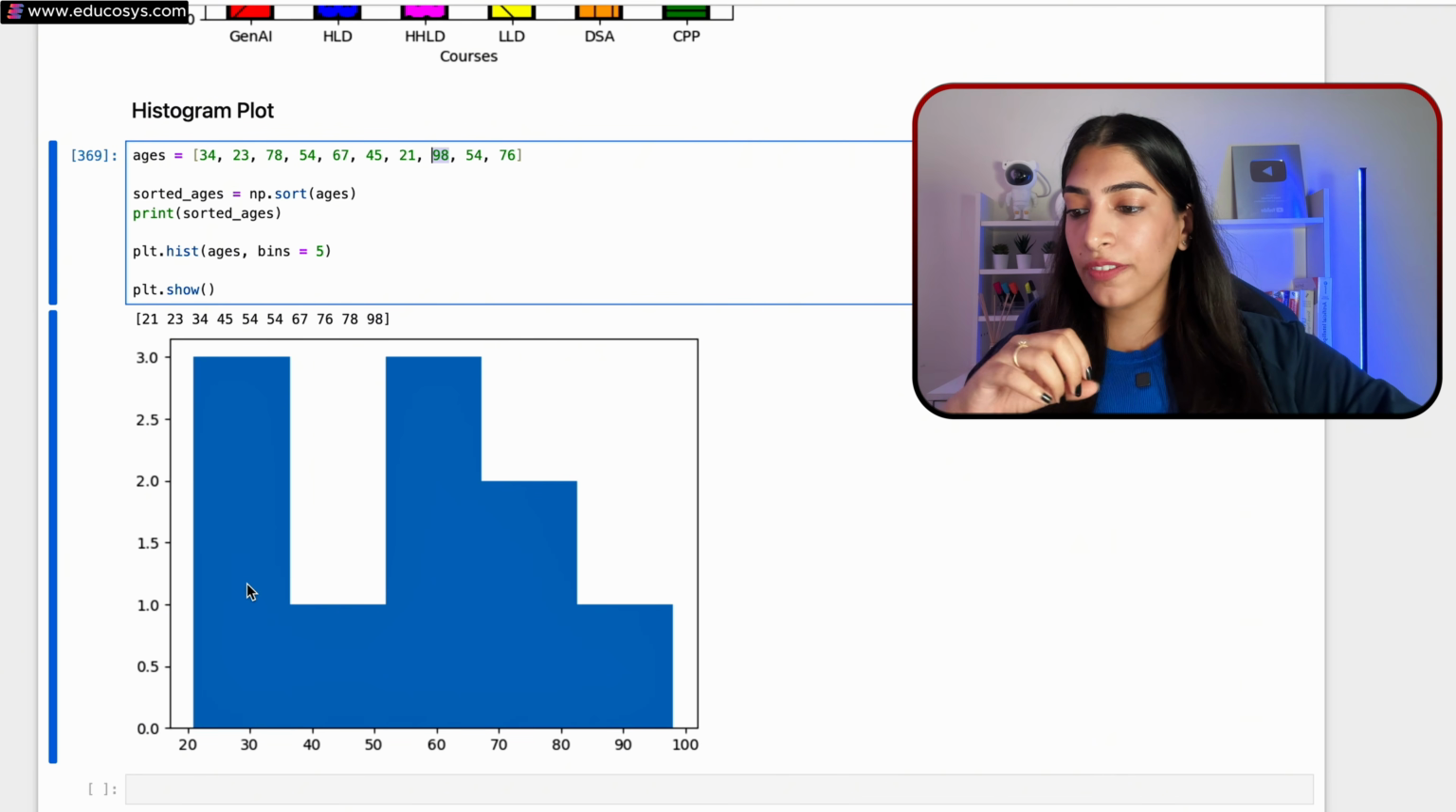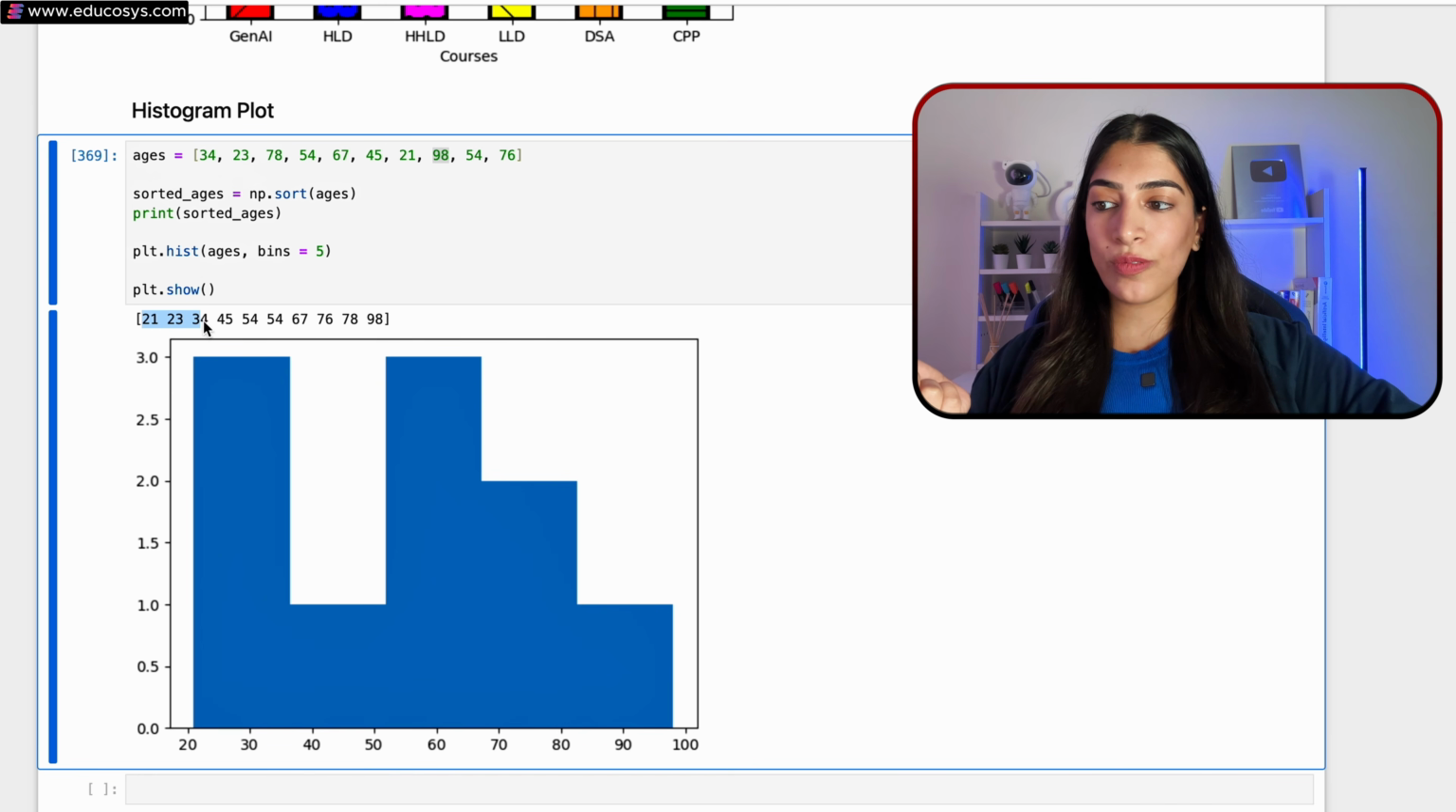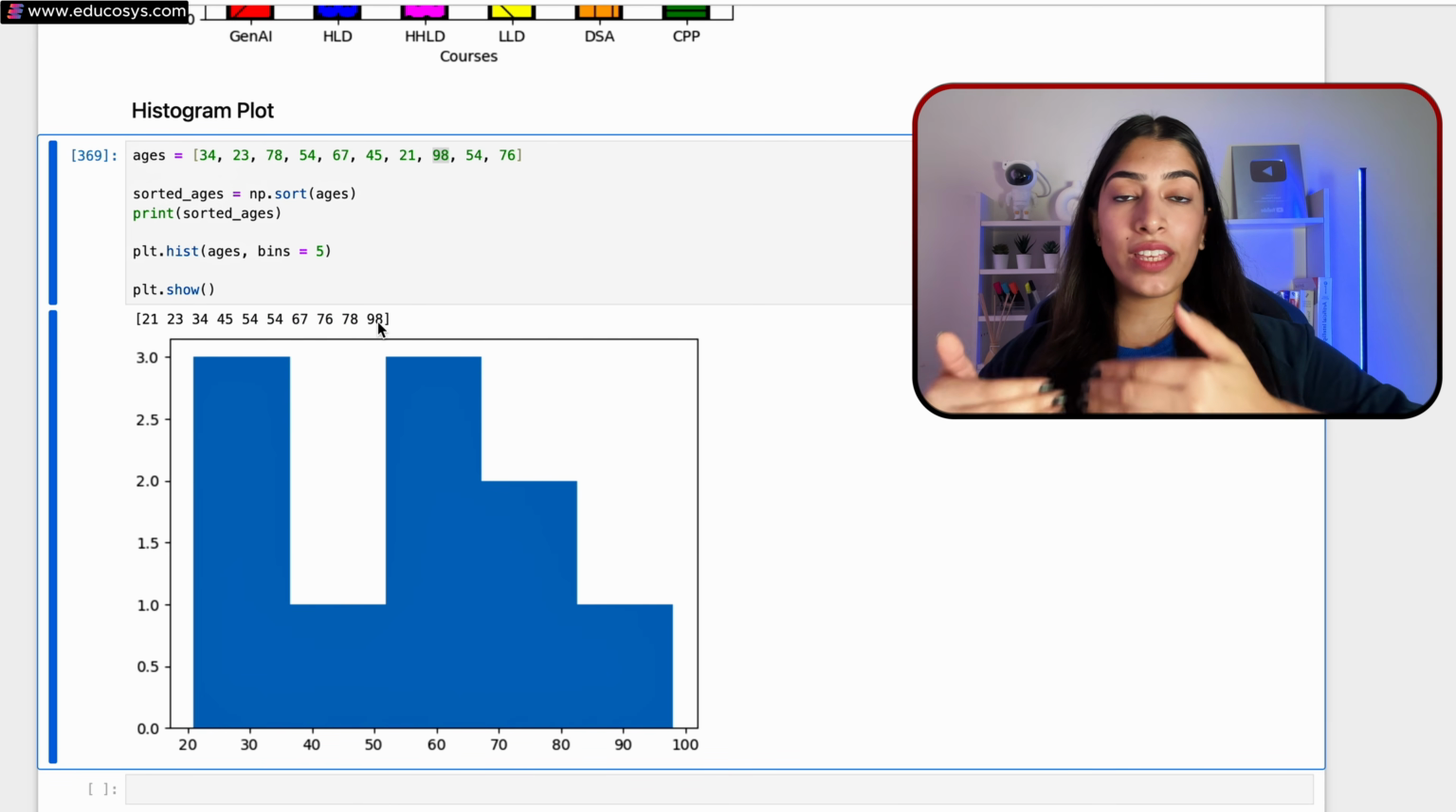Okay. Now if we see over here, in the first range, it is saying the frequency is 3. Okay, so 21, 23 and 34. So till 34 you can see are in this bin. Then you can see that 45 and 54, I think. No, only 45 is in this bin because the frequency is 1, right? Then again in the next one, the frequency is 3. So it is saying 54, 54, 67 is in this bin. Then in the next bin, the value is 2. So 76, 78 are in this bin and 98 is in this bin. So it is showing us the frequency.